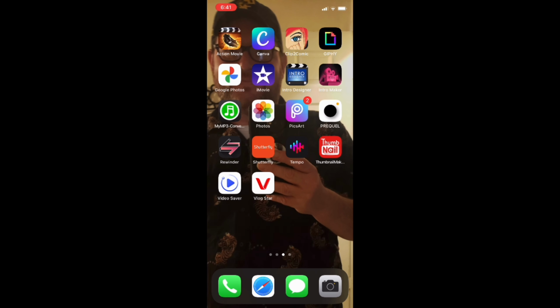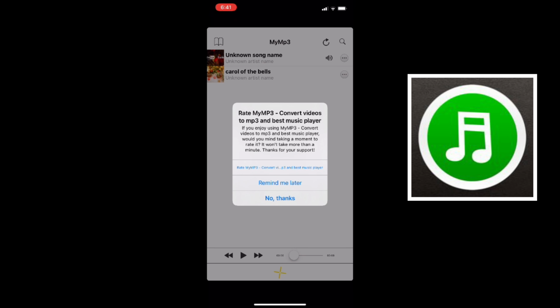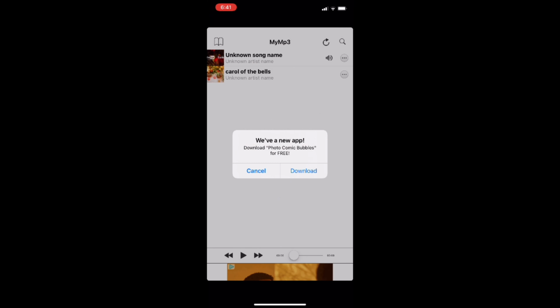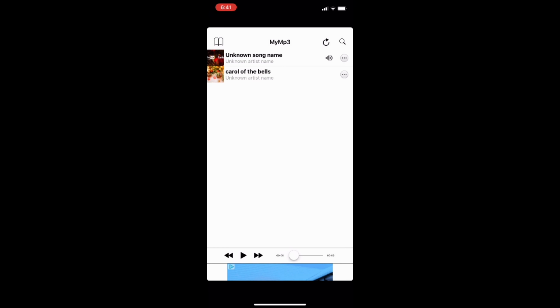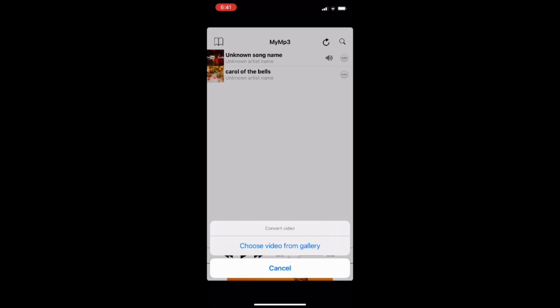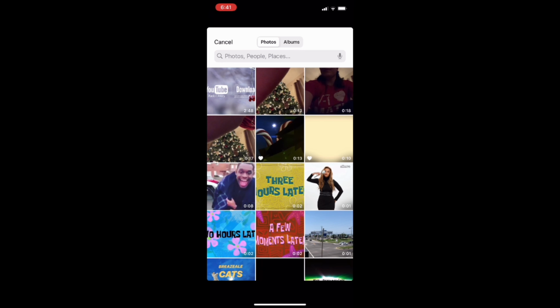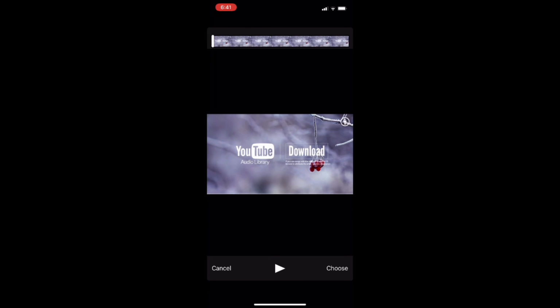Second app I use is my MP3 converter. Open that up, bypass all these little things if you don't want those like I'm doing here, and you should be able to go to the search in the upper right hand corner. Choose from the gallery and select the video that you just saved. And then you should see it converting to just an MP3.